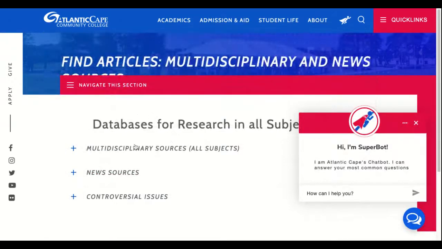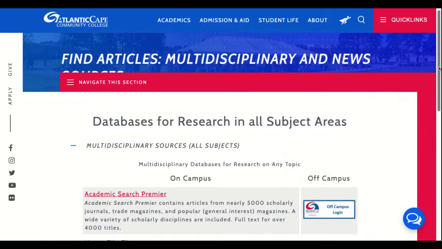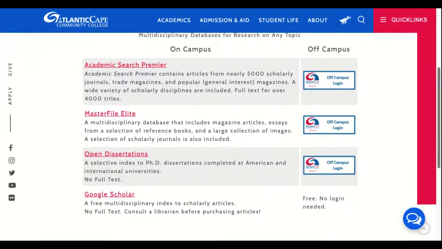And so from here, I clicked on multidisciplinary, and I'm going to click that again. You can also go to controversial issues if you'd like. Get rid of this super pop-up. I'm going to work with Academic Search Premier, which is going to take us to EBSCOhost, which some of you have used before. So from here, we're clicking on off-campus login. I already have mine popped in.